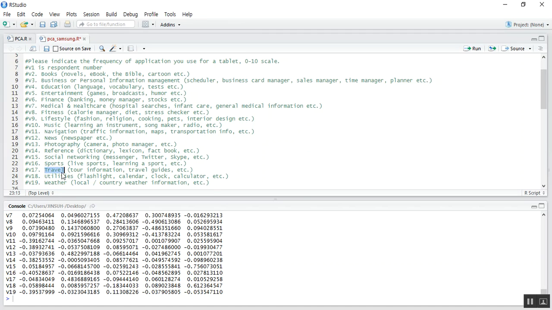So that is definitely different from principal component 1. It's probably more related to fun or leisure: books, entertainment, photo, and travel. That's what this component is representing.